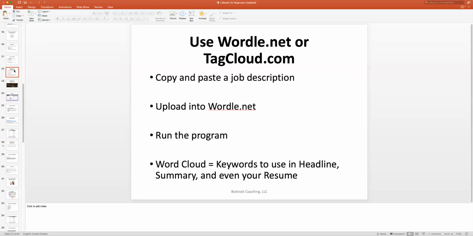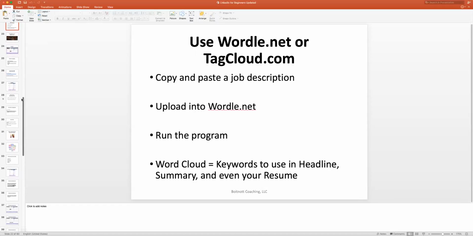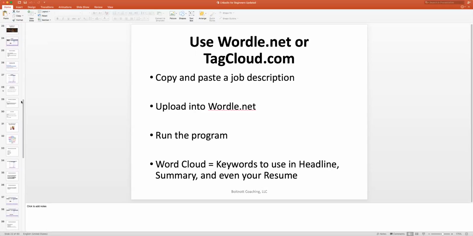So now, if you're not quite sure yet what keywords you should use for yourself, I recommend that you copy and paste a job description. The kind of job that you would just love, love, love to have. It would be your dream job. It's your job. You just haven't found it yet. Copy and paste that job description. Upload it into either Wordle.net or tagcloud.com or some other word cloud program.